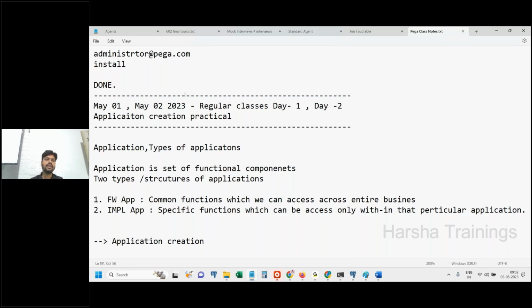Okay. So regular classes day 1, day 2, we discussed application, types of applications like framework application and implementation application. Within a framework application, we can create common functionalities, and coming to implementation application, we can create specific functionalities. Any functionalities that we create in framework will be accessible to implementation, but not vice versa. Okay, that's the point we discussed.